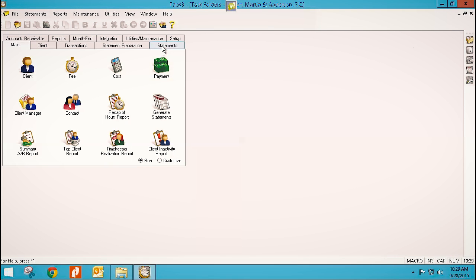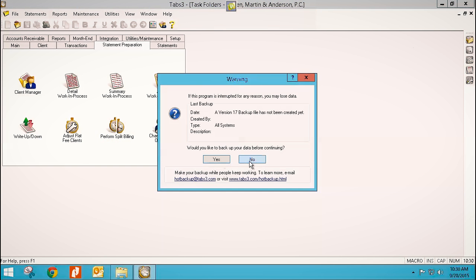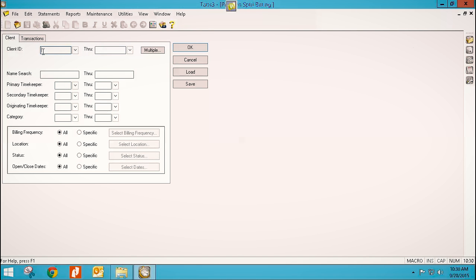So the next step that we're going to do is we're going to go in and actually perform the split billing. So we're going to go under Statement Prep. We're going to click on Perform Split Billing. And then we're going to come in here and pick our main client that we want to split. That's going to be 851, our Scooby-Doo matter.